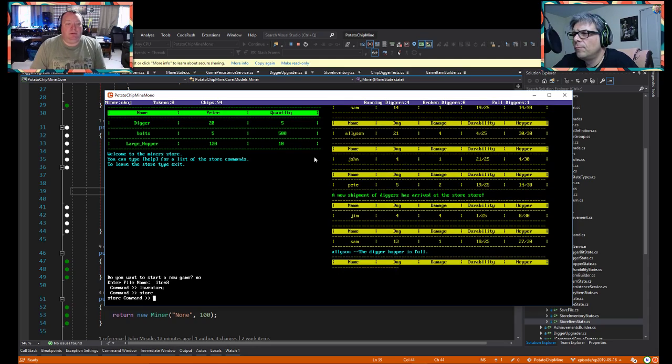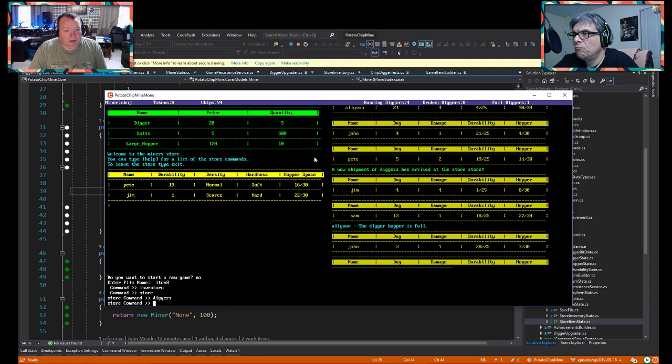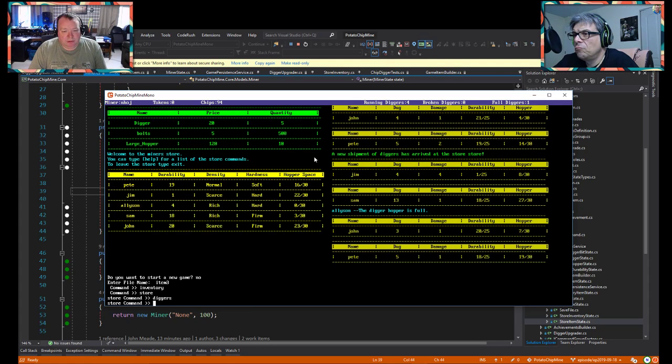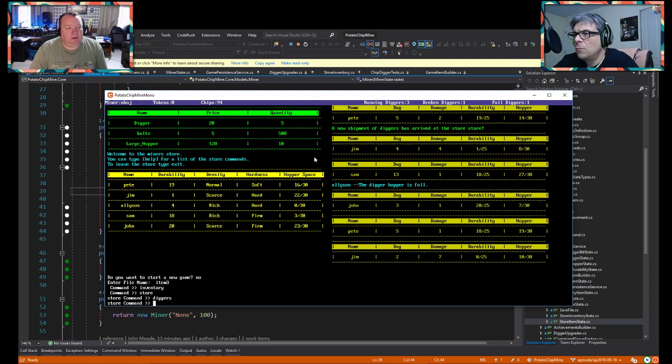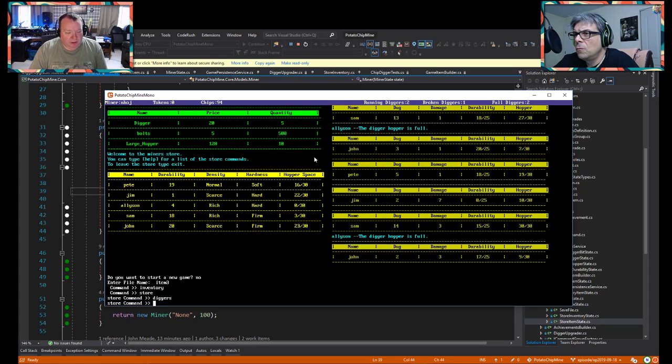So we can see the hoppers. I think we even have a digger with the item attached to it. Oh, we don't. I think that's where we ended. I didn't actually do anything to equip any of it, to try testing out that portion of it, because we didn't have enough chips.